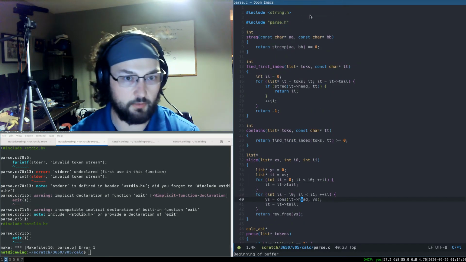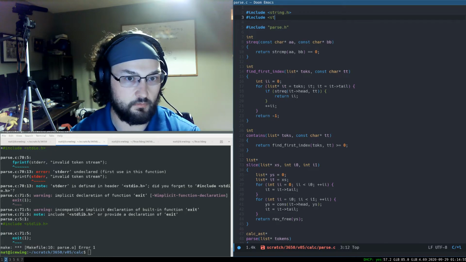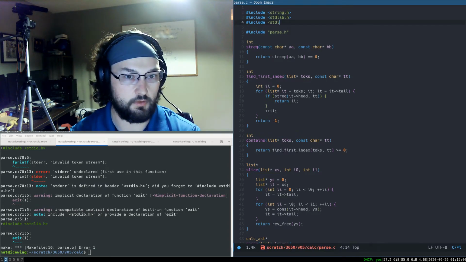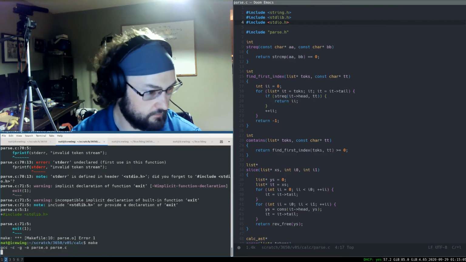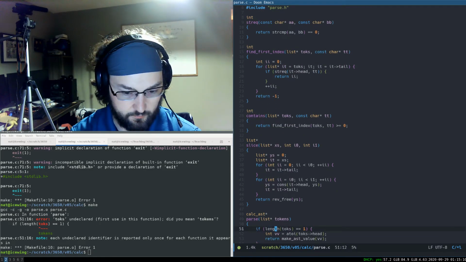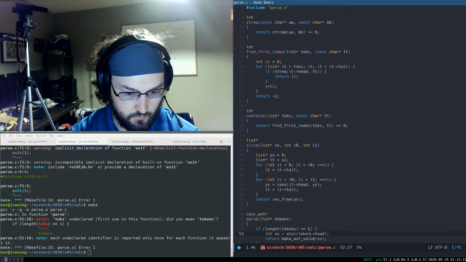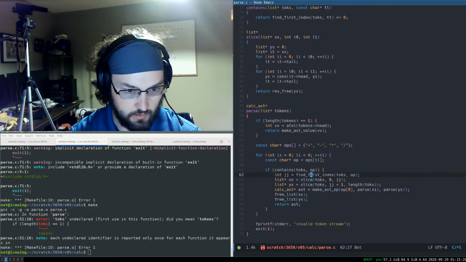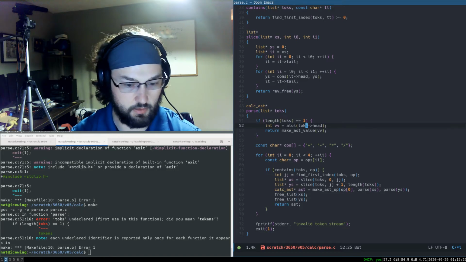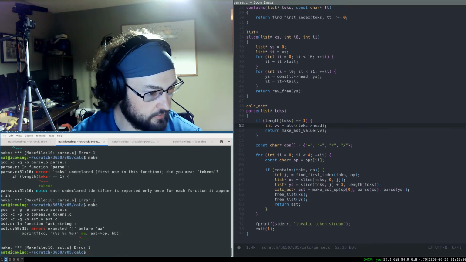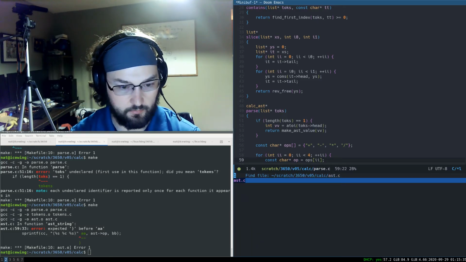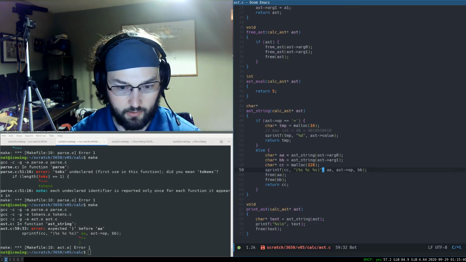It didn't work. We need stdlib. And we need stdio. And we need tokens on line 51. So this is actually supposed to be tokes, because that's the name I use in a bunch of places. Need a comma on line 59 over in ast.c. Need a comma right here.